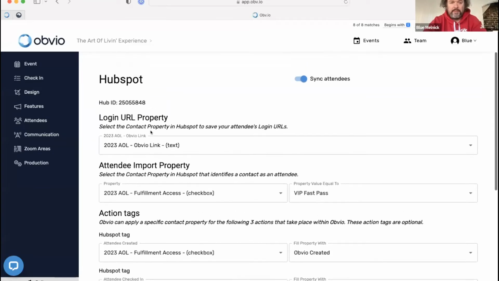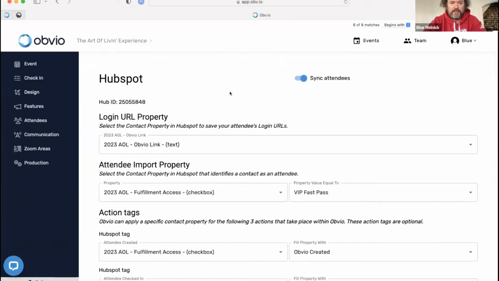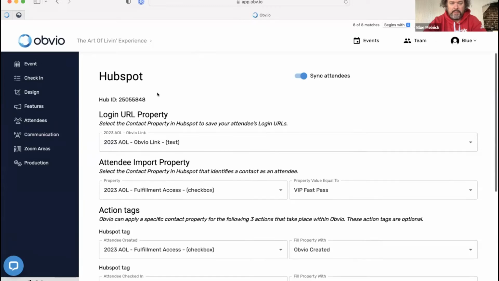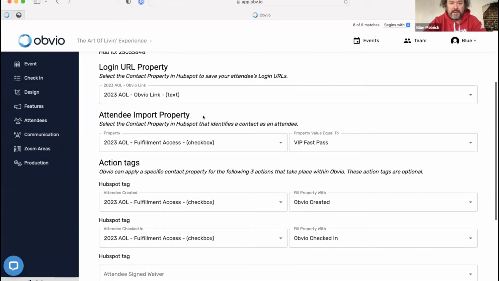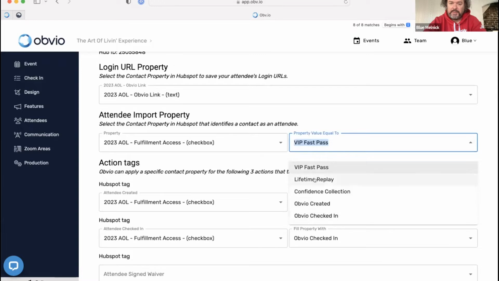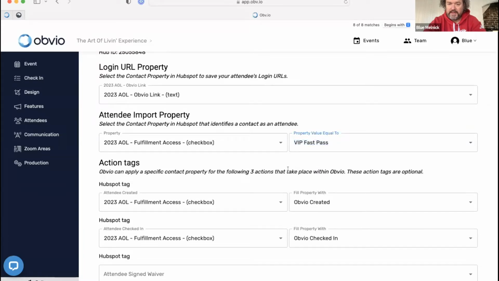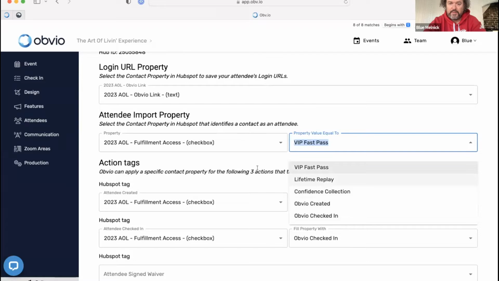So for this particular client, we have an attendee import property, and the contact property is 2023 AOL. That's the event name. And then fulfillment access, and it's a checkbox type. That's all created in HubSpot. And in order for them to be an attendee, the selection, right? There's 5 options in here. The selection is VIP FastPass. That identifies them as an attendee. If they don't have that checkbox, it doesn't matter if they have the other ones, they're not attendees.